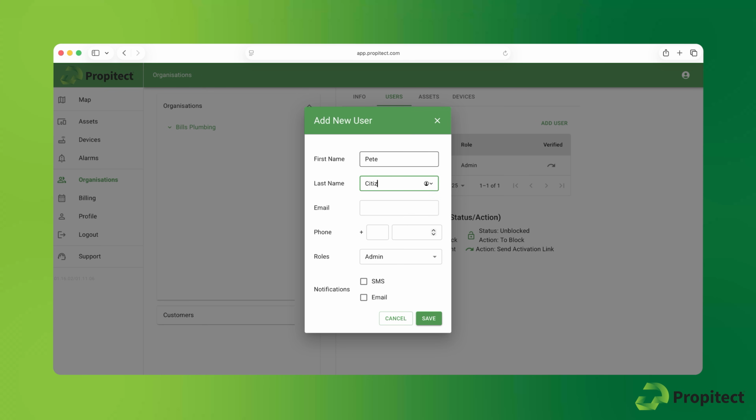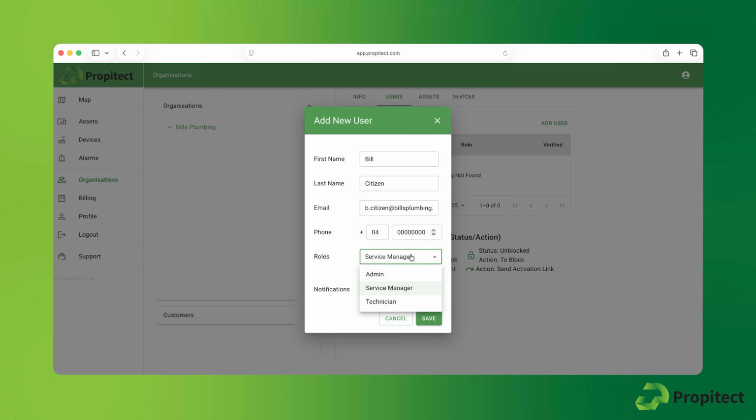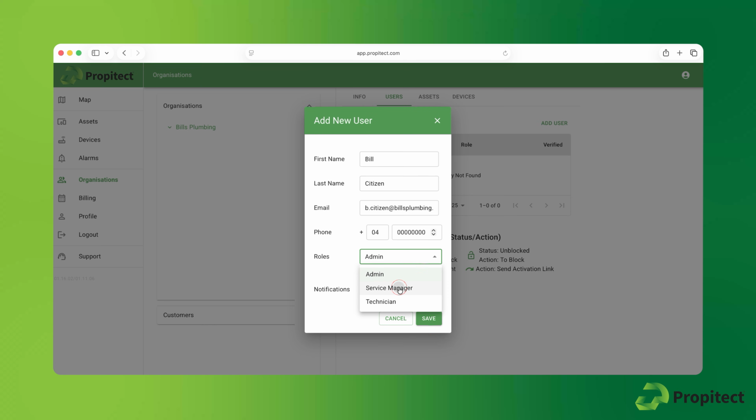Enter the required details: first and last name, email and phone number, then assign a user role which determines their level of access and permissions. Let's go through the 3 available roles. Admin. An admin has full access to all Propitect features, including creating and modifying users, managing the organisation structure, and editing organisational details.